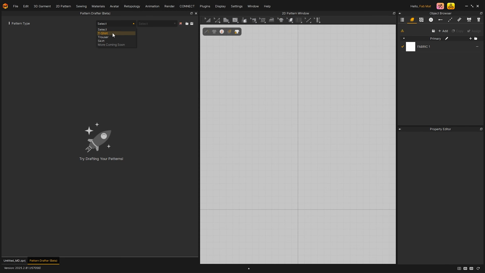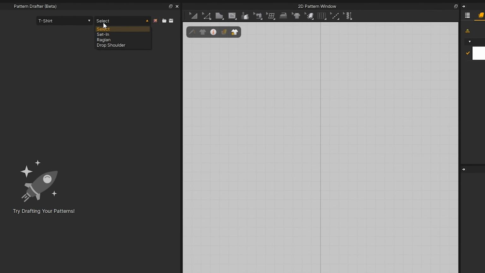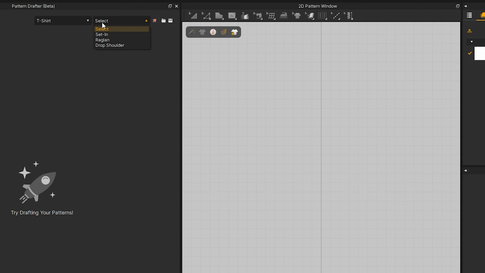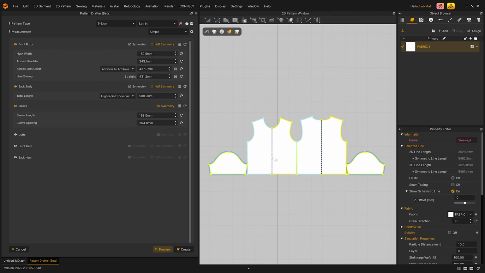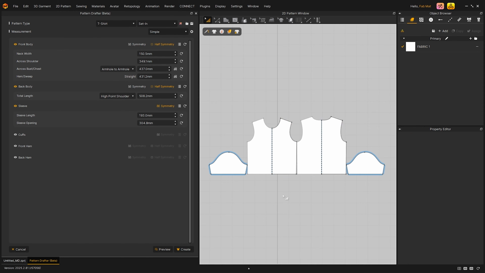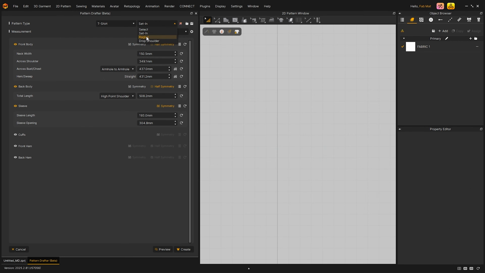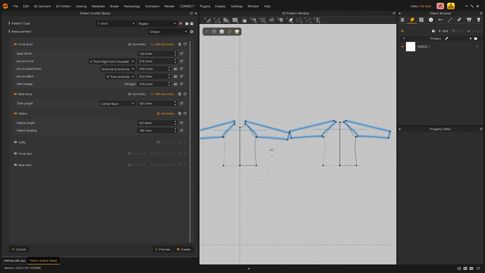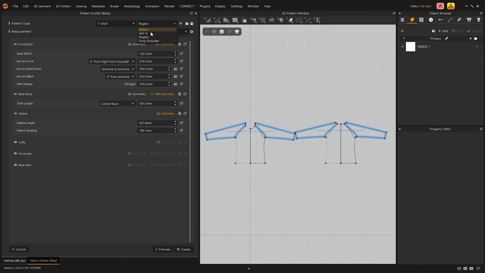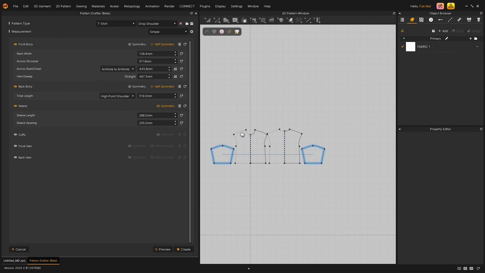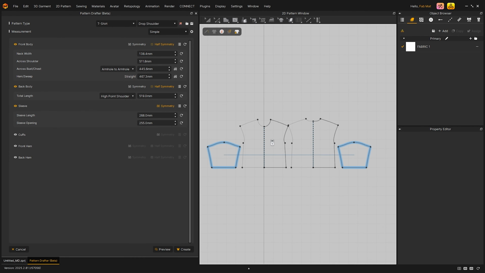When you select the t-shirt, you can find there are different pattern shapes: satin, raglan, and drop shoulder. Each option will give you a different pattern look. Let's understand each option first. Satin will give you the basic pattern of a t-shirt: front, back, and sleeve pattern. Raglan will give you, well, the raglan sleeve pattern. And lastly, the drop shoulder will give you the drop shoulder sleeve look.